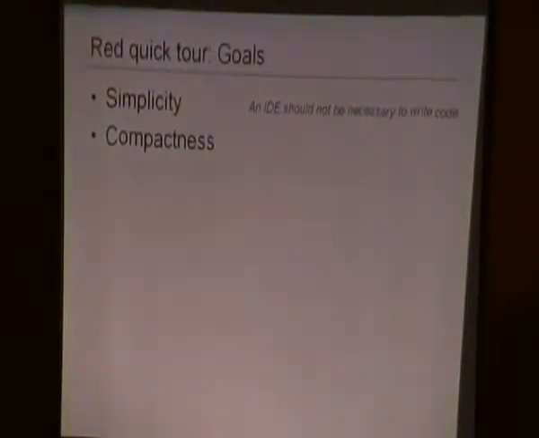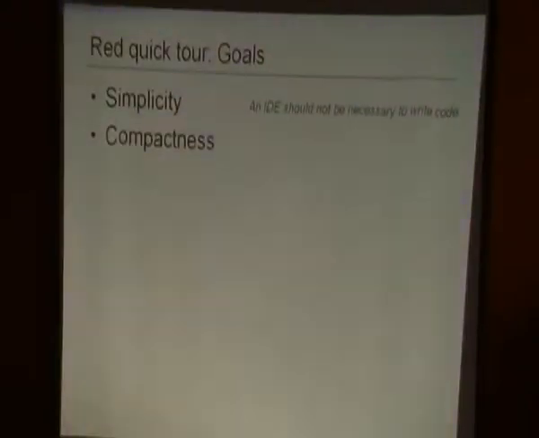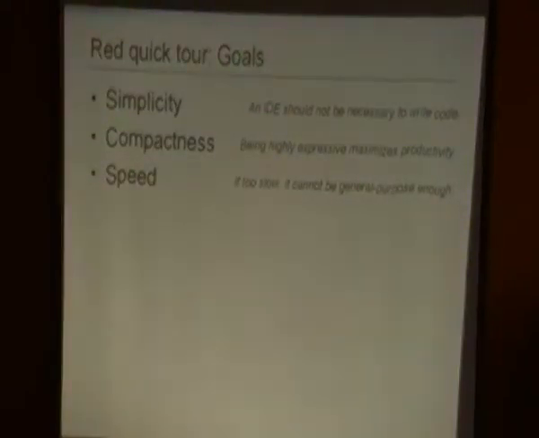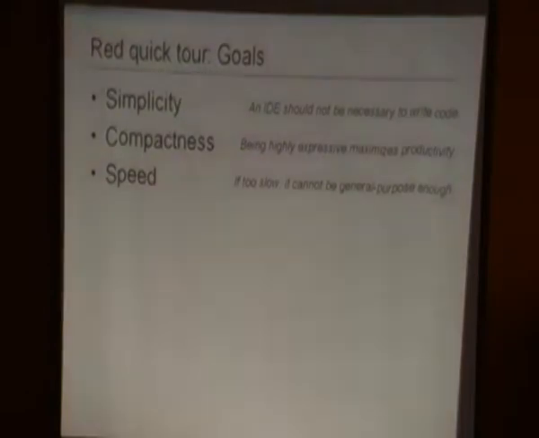So we also want compactness, which is kind of very weird in our world where every SDK can easily go over 1 gigabyte, but we still think compactness has a great value, and I think that the mobile market is showing that compactness is really useful. Also, we want it to be highly expressive, so we want it to be able to express a lot of code with a minimal number of lines of code. We want it to be fast enough, because if it's too slow, we won't be able to use it for any kind of application. And if we have to use another programming language because Red is not fast enough, that means we've missed something in the project somewhere.